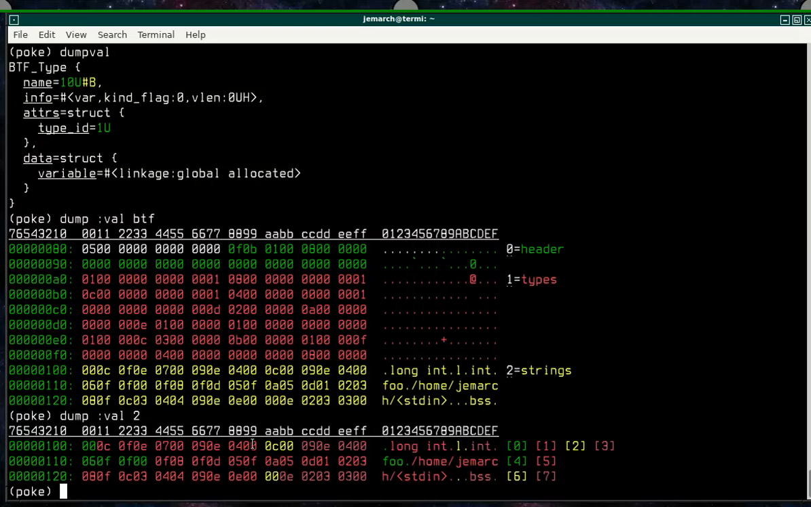And then we have a string here which is long int plus the null terminating character. Then we have another string which is a single L, which obviously corresponds to that L variable that we compiled in the program at the beginning of the video, and we have int, null terminated. Then we have the name of the file that we compiled, which is stdin, because we fed the program to GCC via a pipe, and so on.